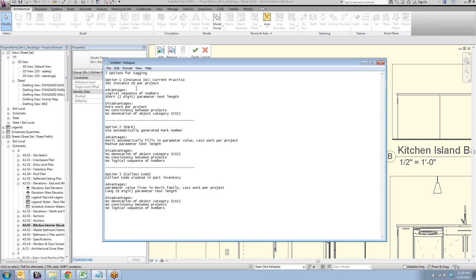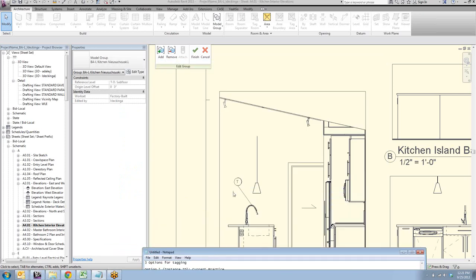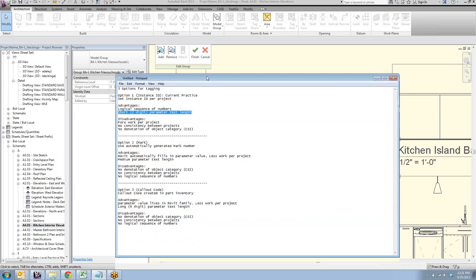using the instance ID, the advantages I see of doing it is that you can have a logical sequence of numbers where you number your elements within your view 1, 2, 3, 4, 5, and it gives you a really short call out. So you see in this one you just get the T.